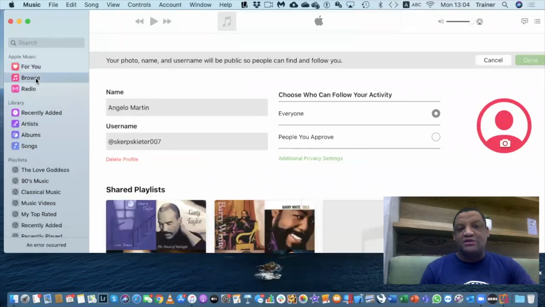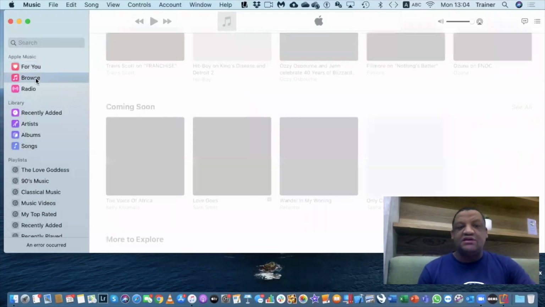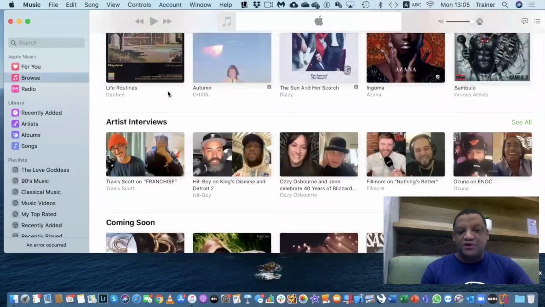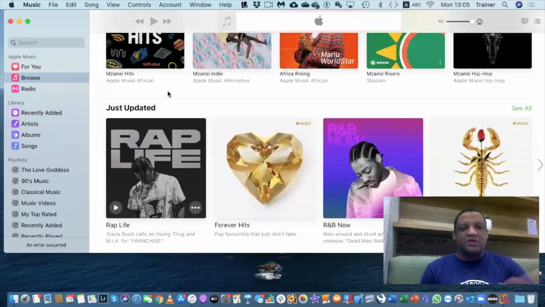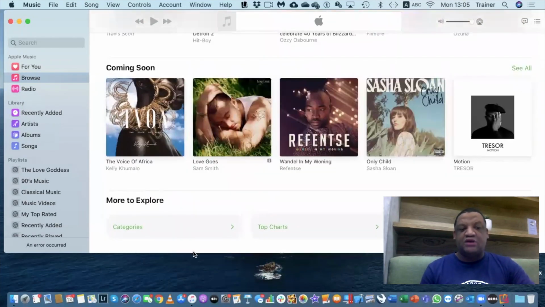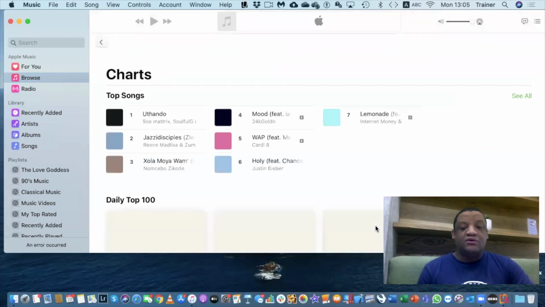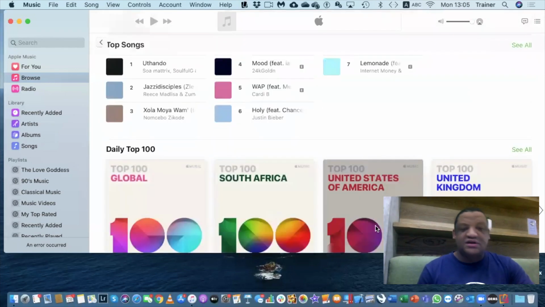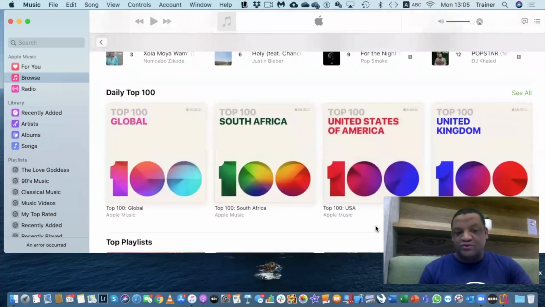Now when it comes to the Browse setting, it shows you all of the new music. But not only that, if you go straight to the bottom, it will show you the different categories that you can go into. It shows you your top charts globally, according to the different countries and so on. So you've got all of that also at your disposal.